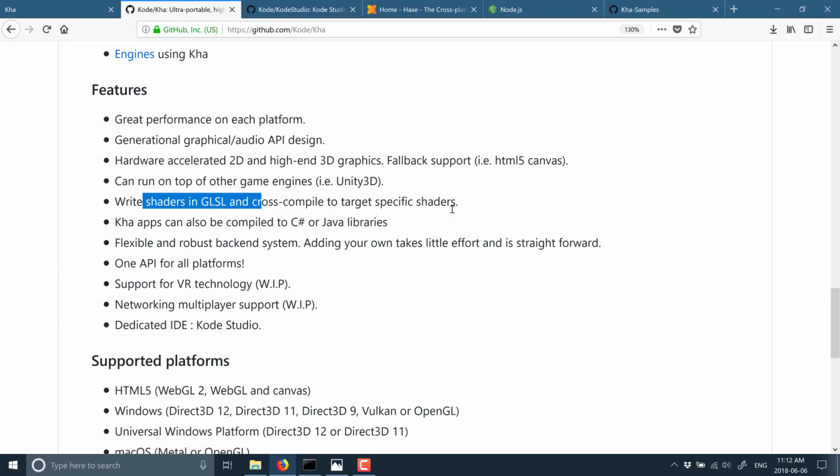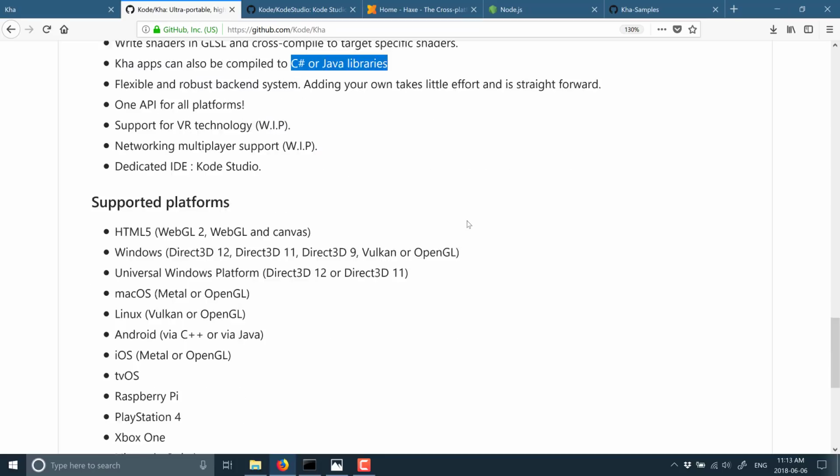Pretty cool stuff. On top of that, it can compile down to a C# or Java library, or perhaps even more impressively, it can actually compile down to Unity. Yeah, you can actually create code that runs on the Unity platform.